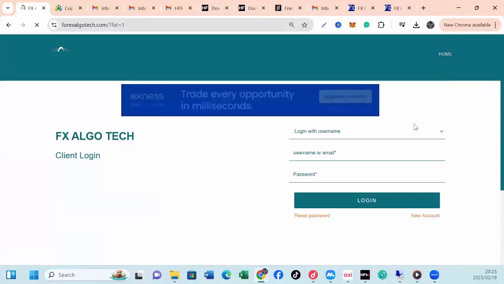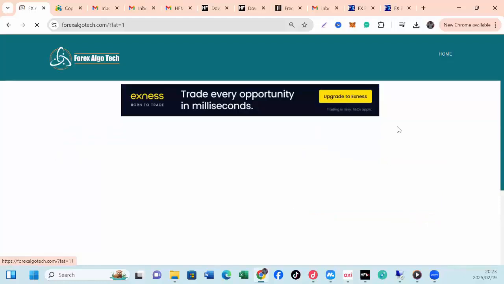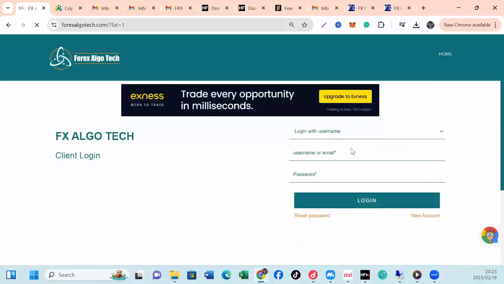If you have not registered, you just come here and say new account. If you have registered, you just come to the interface and log in. There are some mistakes people normally make, because if you look on top, it says log in with your username. That means I must use my username here. If you use your email here, it's going to give you problems. If I pick log in with email, I must use my email and not my username. So you can log in using two different things, username or email.